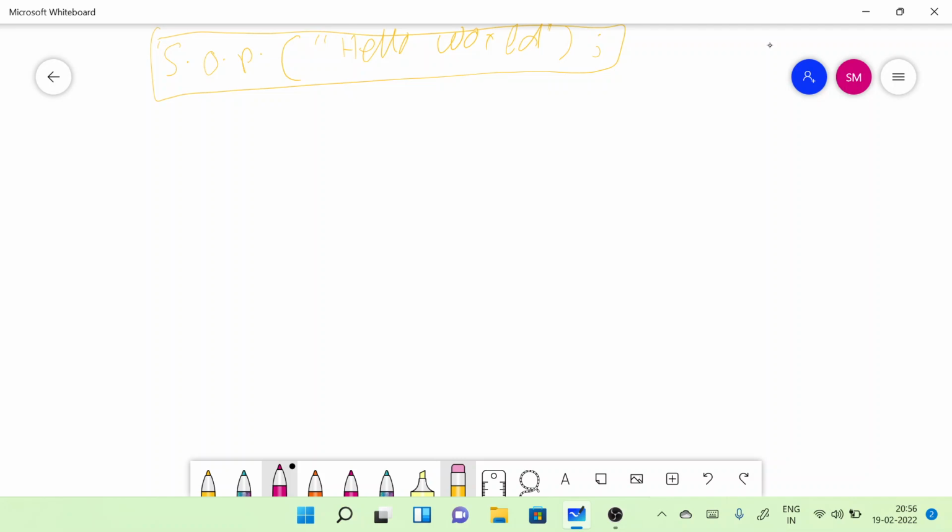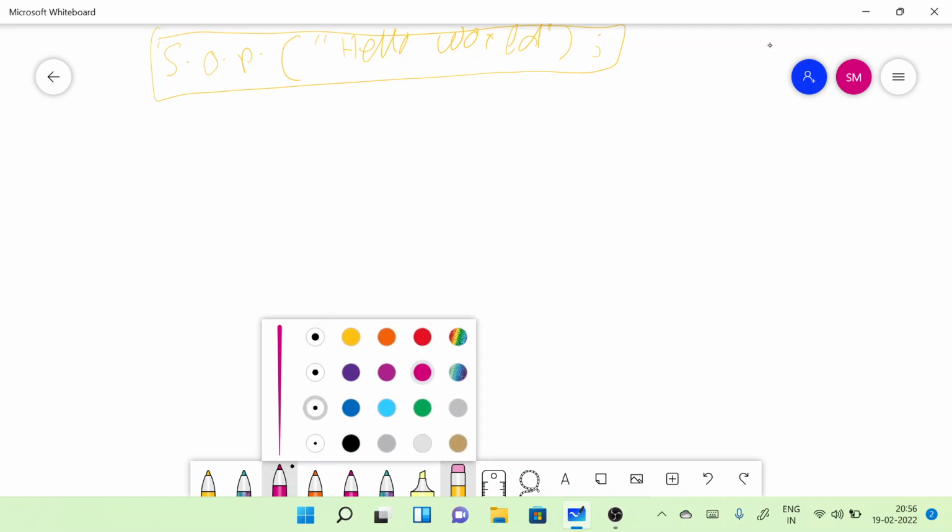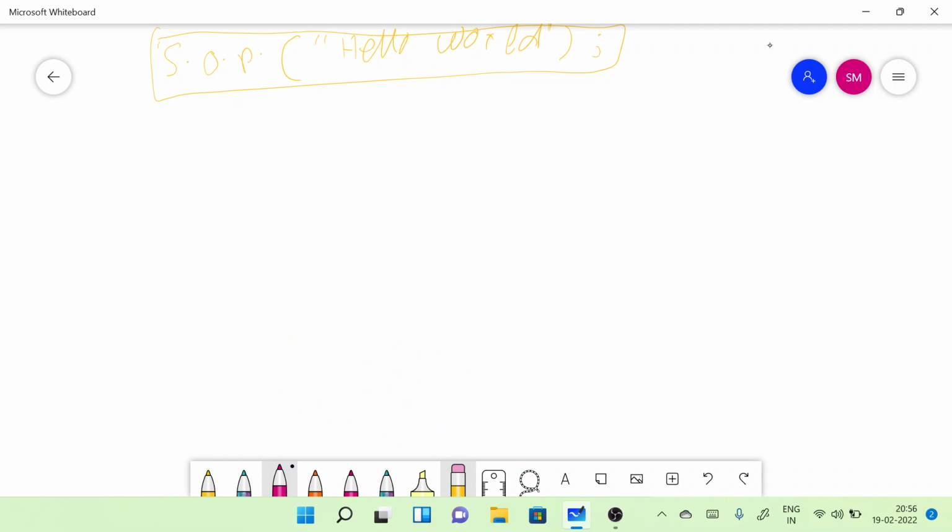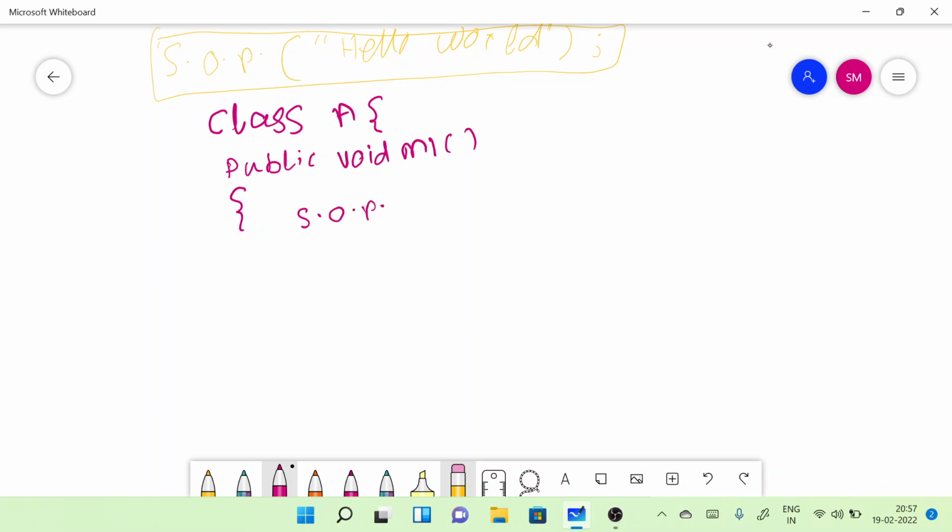So for that, up to Java 1.7, what we can have is a class. Suppose I say class A. Inside class A, I'll write public void, that doesn't return anything, method m1. Any method name you can give. Here you will write SOP, and here you write your actual method implementation, what your method is supposed to do. I'm saying my method is supposed to display hello world.